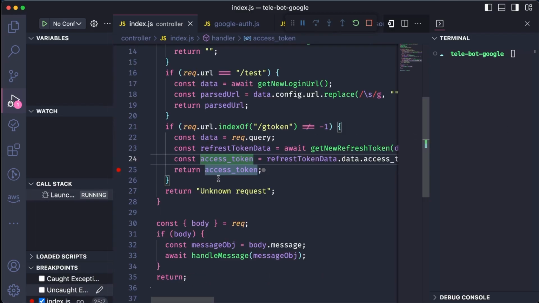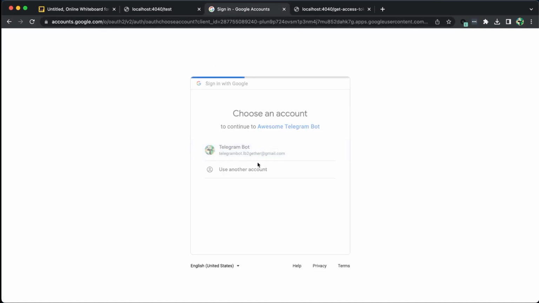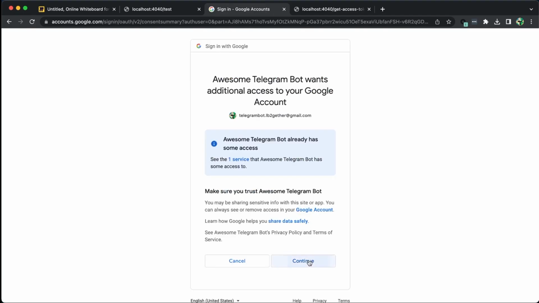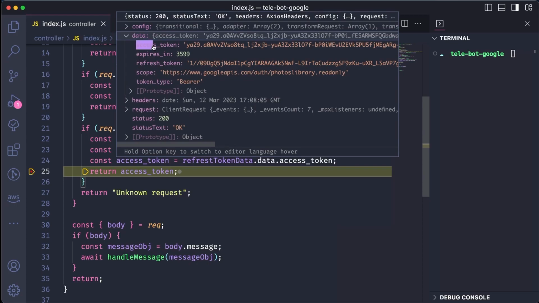To explain, let's set a breakpoint inside /gToken and rerun the entire process. If we look at the refresh token data, we have the access token and refresh token. We can obtain the access token here, but it's only valid for 3,599 seconds. That's a short-lived token. That's why we'll take the refresh token here and save it. Refresh tokens are valid for a longer time. In our testing phase, they're valid for 5 days.